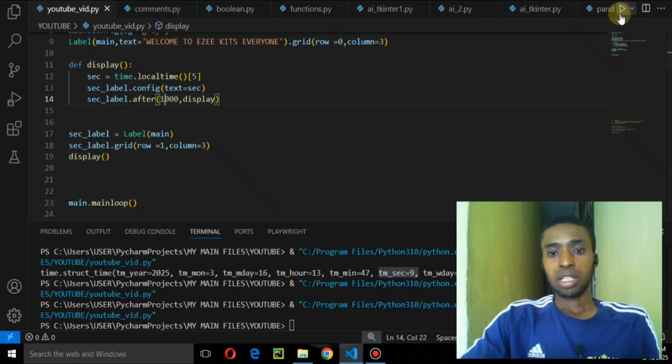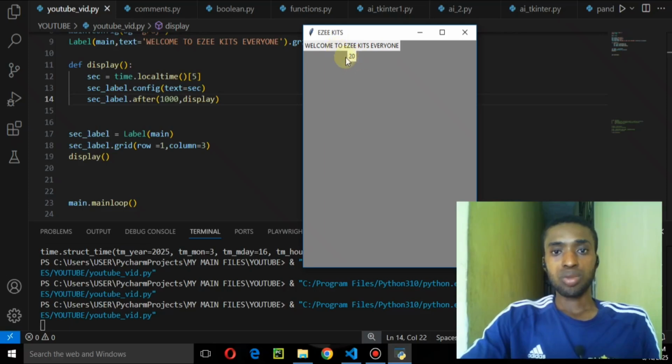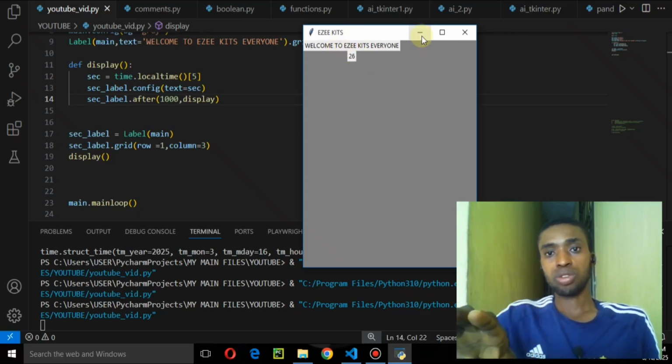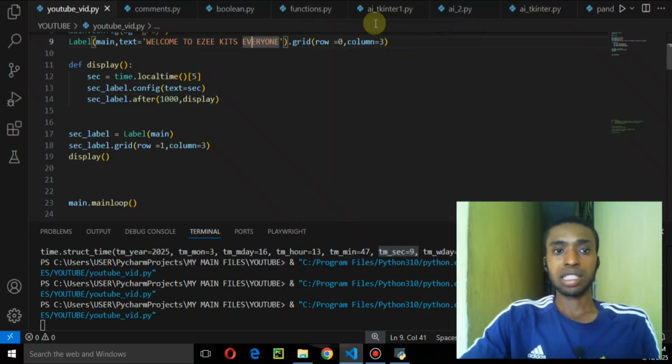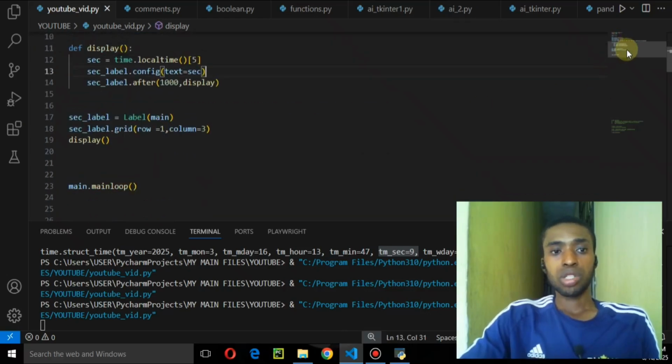Here we can run it again. So you can see it's showing us 19, 20, 21, showing us our seconds. We're going to make use of this after in our next video. We're going to do a small project using this after. I just want us to have a small knowledge of what this after does. All these other things, I've talked about them earlier in this video. So this is really what we looked at.